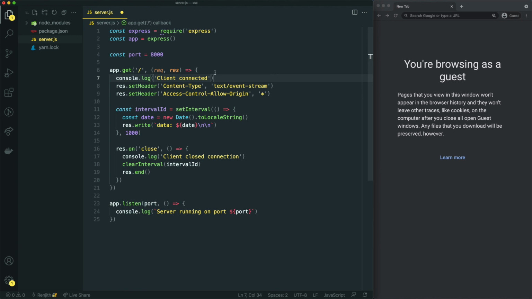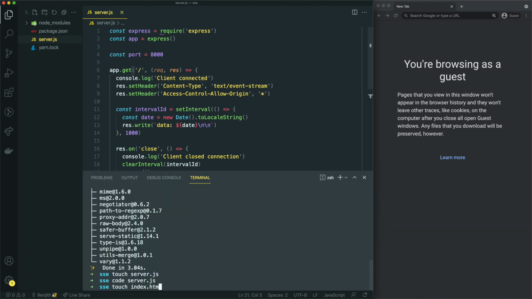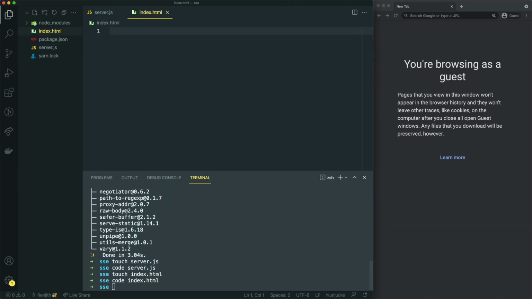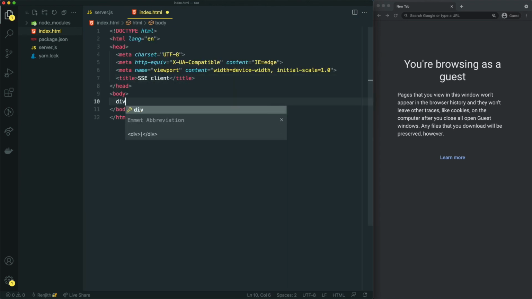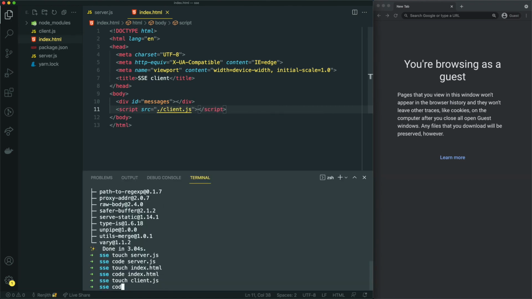Now we can work on the client. We can create the index.html file. Create a div with messages as the ID and embed the client.js file. Now we can work on client.js.